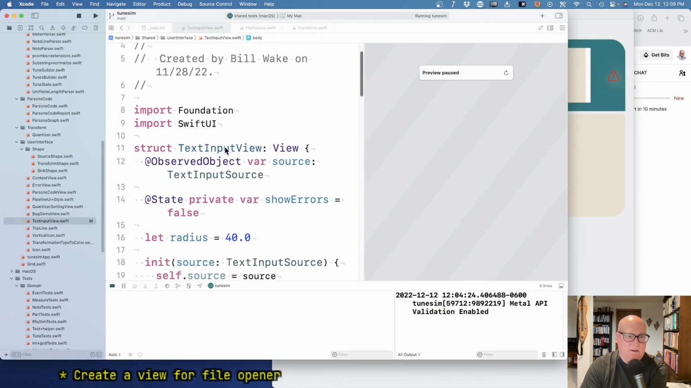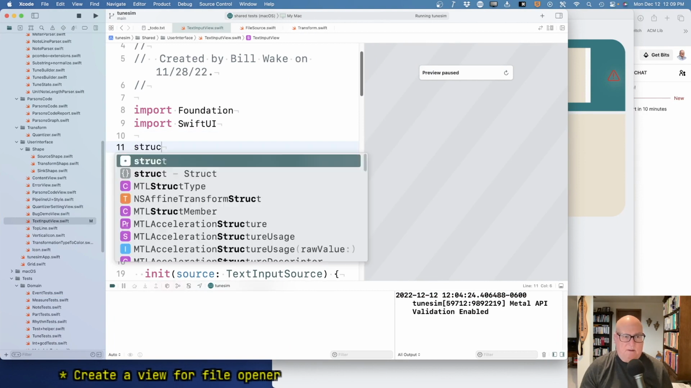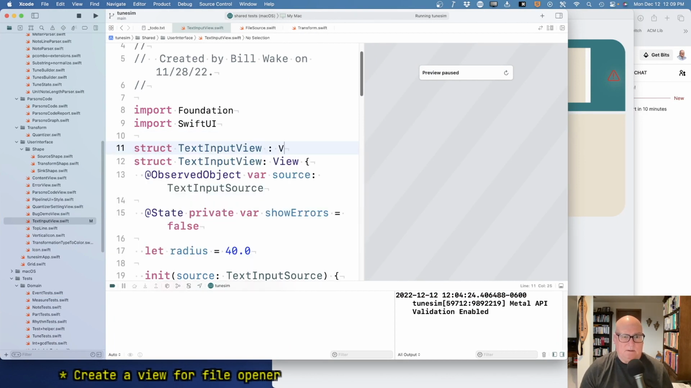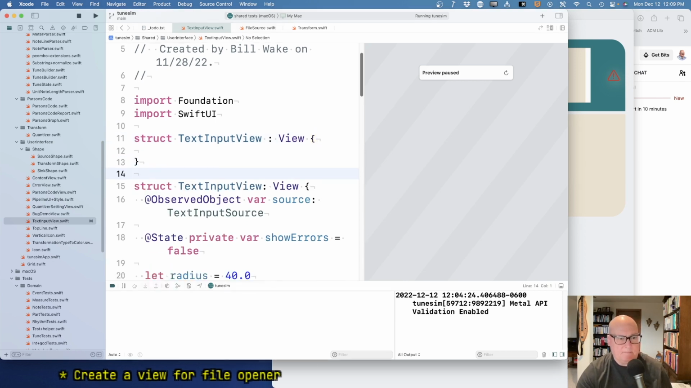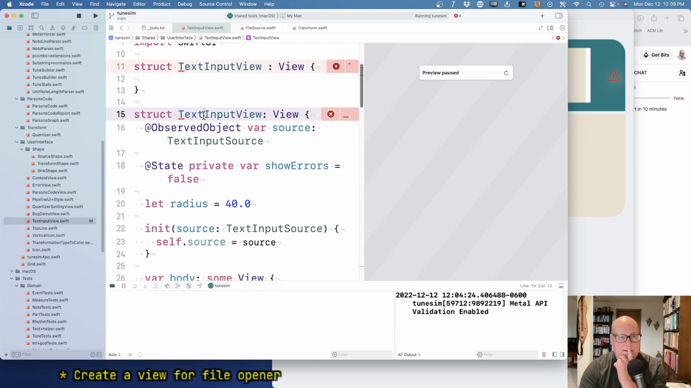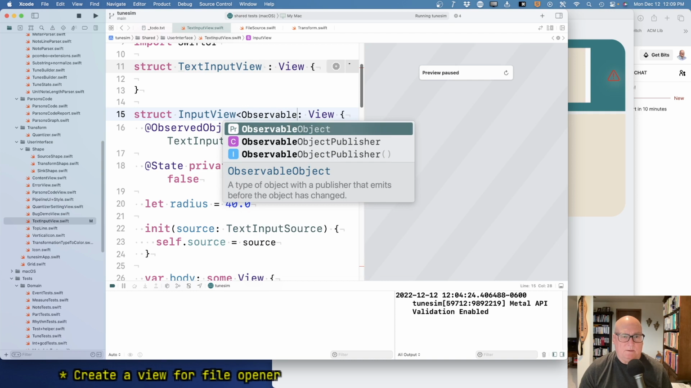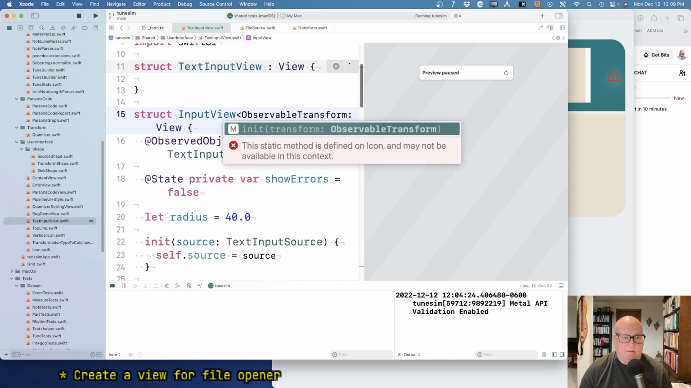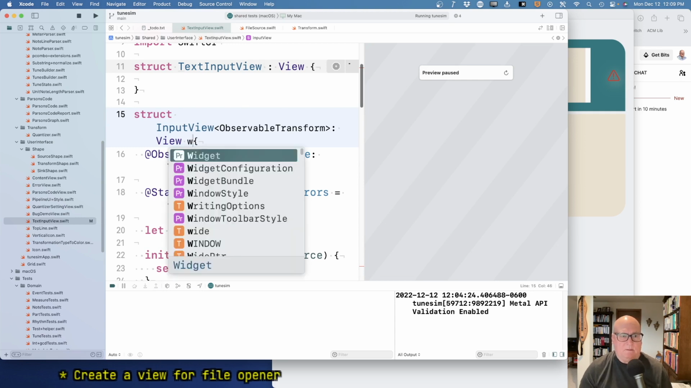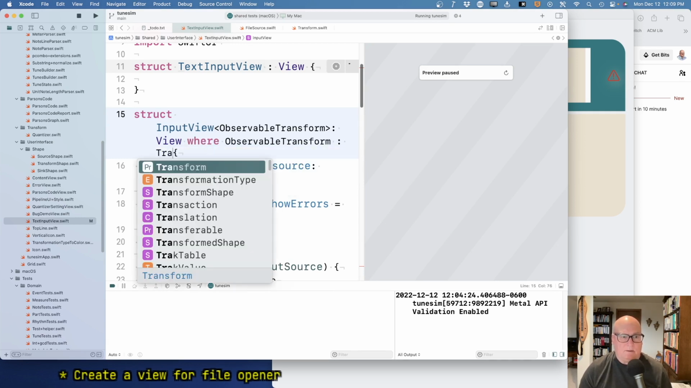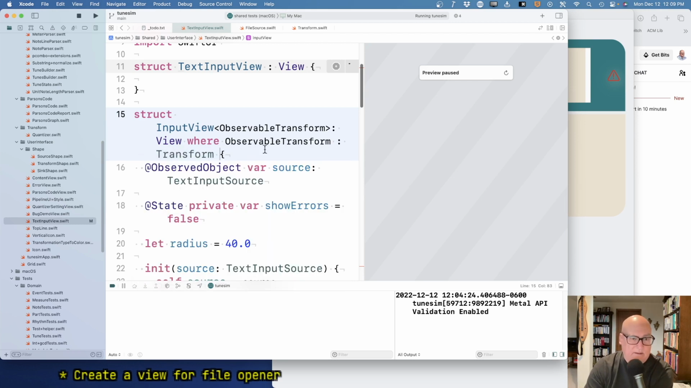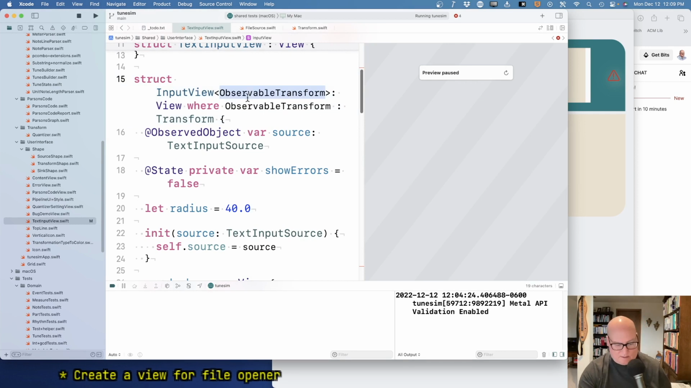Okay, let's do this. Let's make struct TextInputView a View, and let's make this be InputView of Observable Transform, and then we say where ObservableTransform implements Transform, which is an observable, so I'm just using the name. Okay, then I can do this.